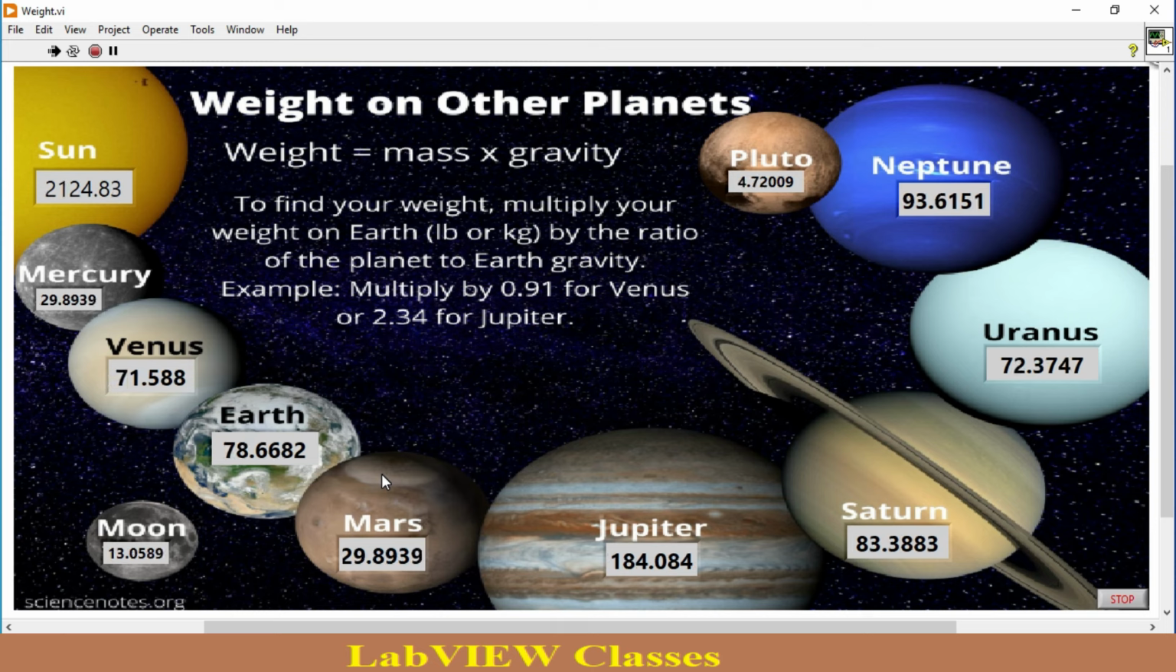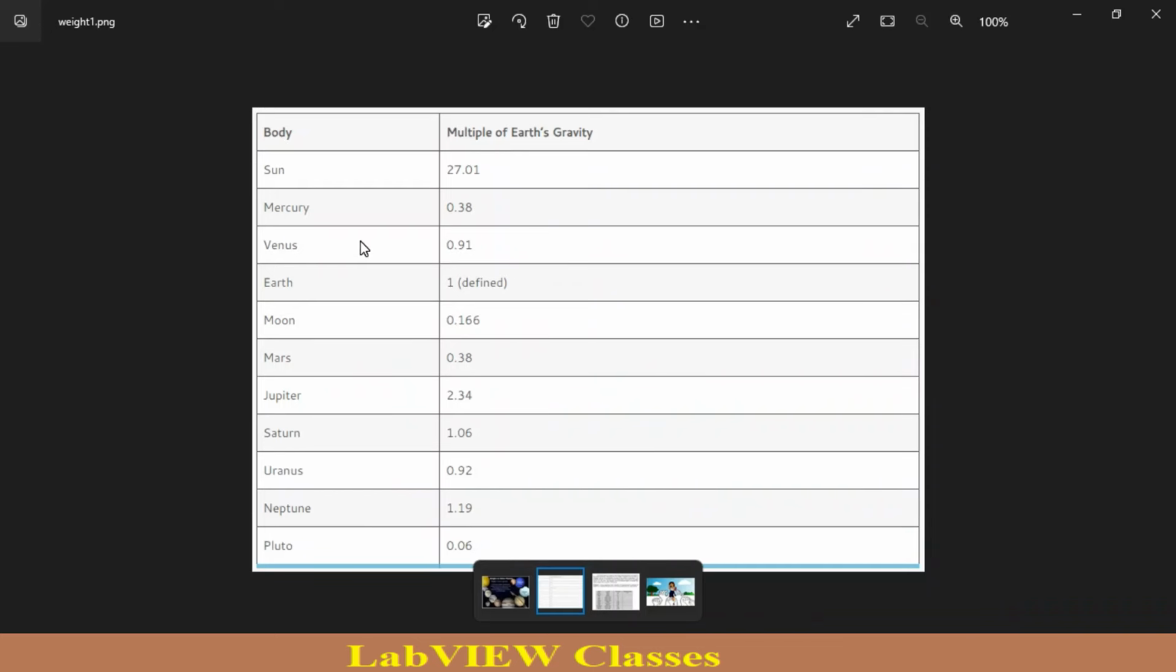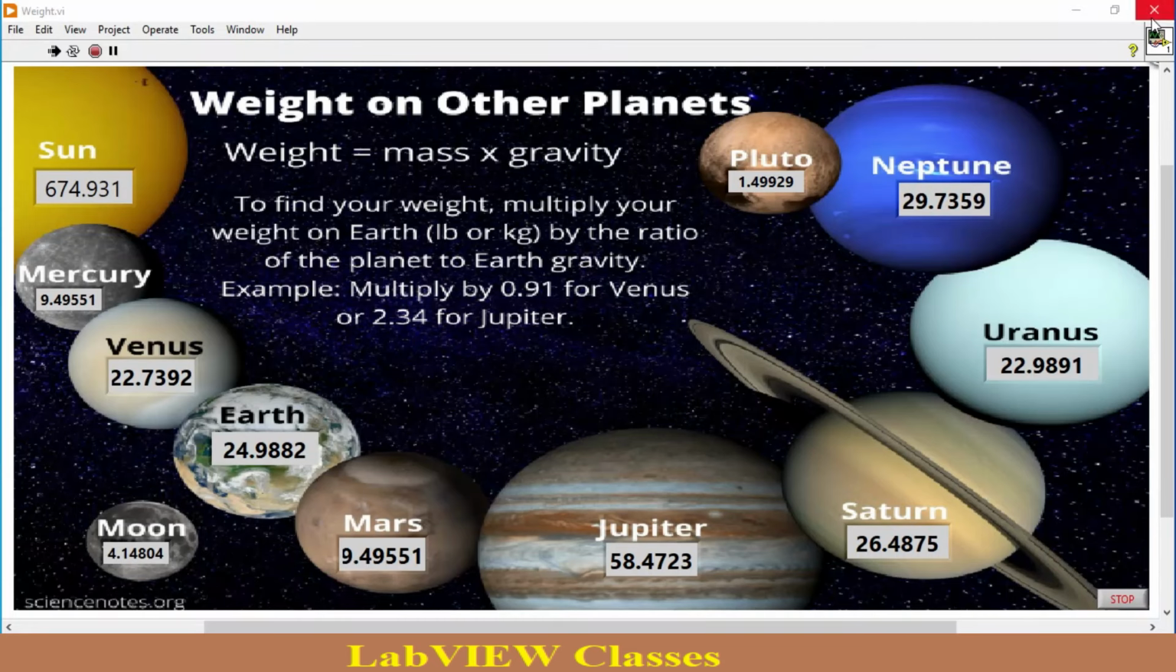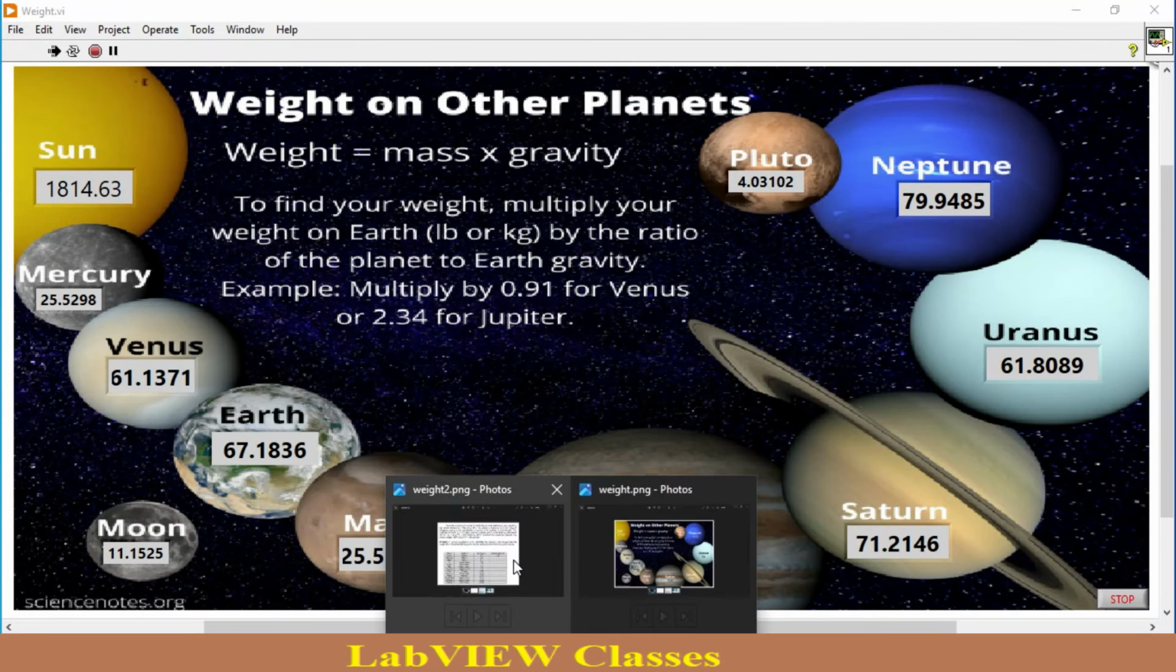So I use these multiplying factors. As you see, the gravity factor for every planet is different. Let's say for the Earth it is 1, for the Moon it is 0.166. This is the multiplying factor I use to calculate the weight on different planets. And I also have an example.